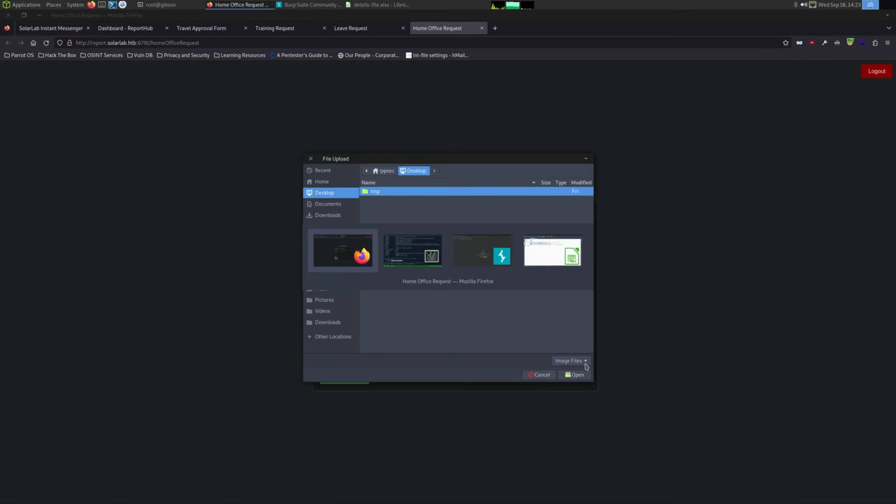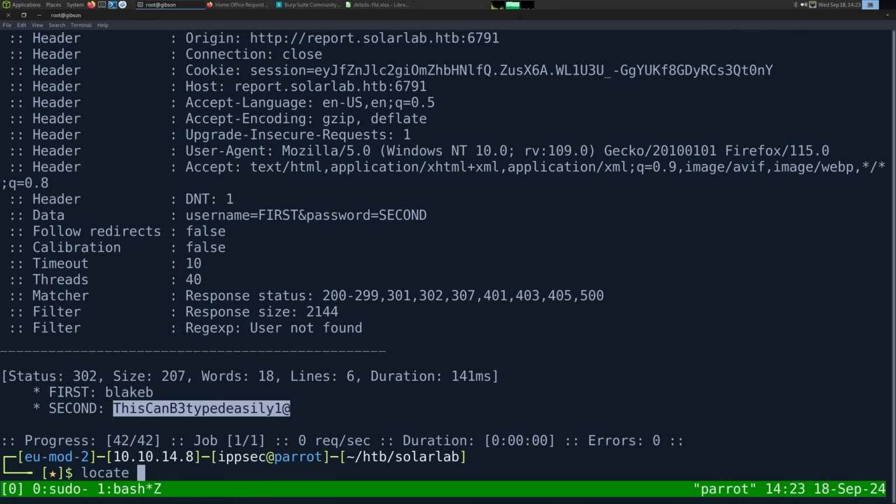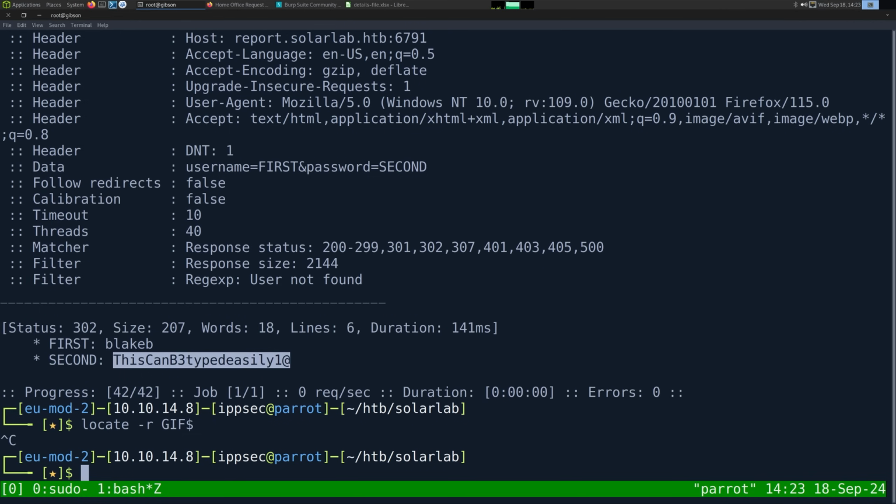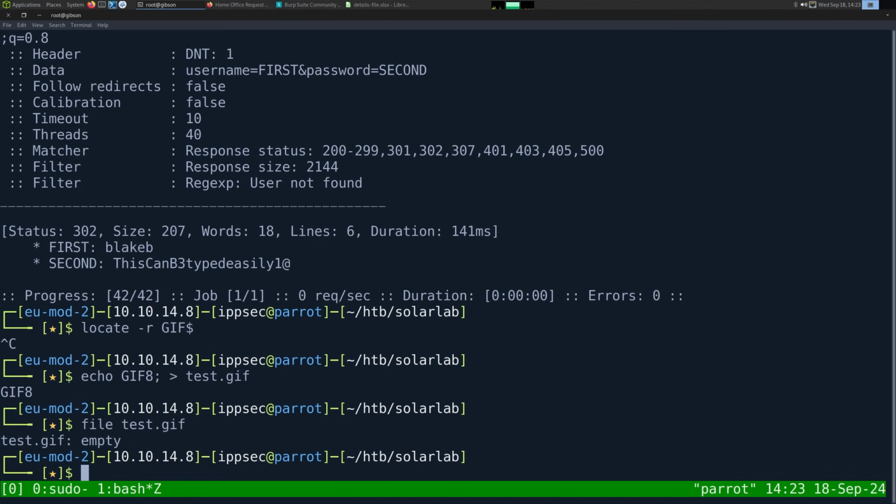Let's see, this wants an image. So I'm going to do locate -r GIF. Actually, I think I can just do echo, what is it? GIF8; to test.gif file.